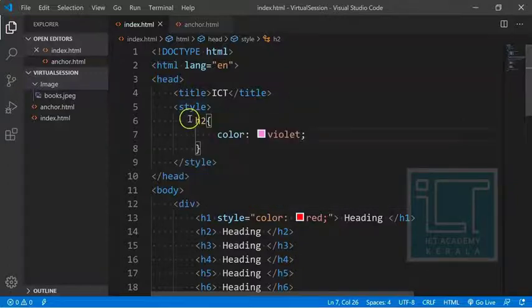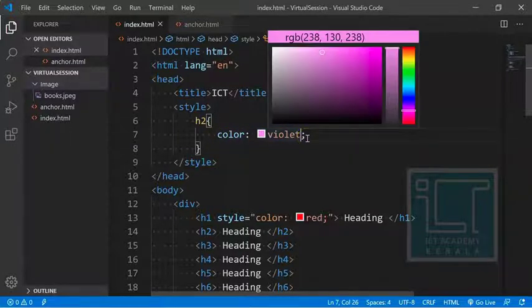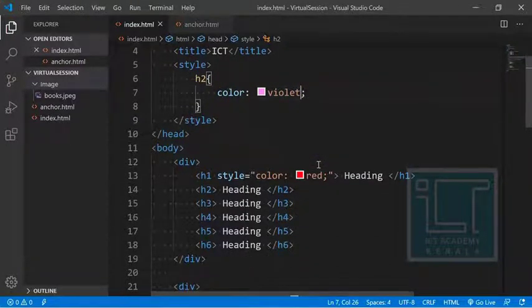Now the style tag is an HTML tag, not a CSS tag, but it is an HTML tag which is related to CSS. Inside that we are giving the CSS selector name, that is h2, which we are going to target. So h2 is our target, and what I want to do is change the color to violet because our default color was black. So this is inline and internal CSS.